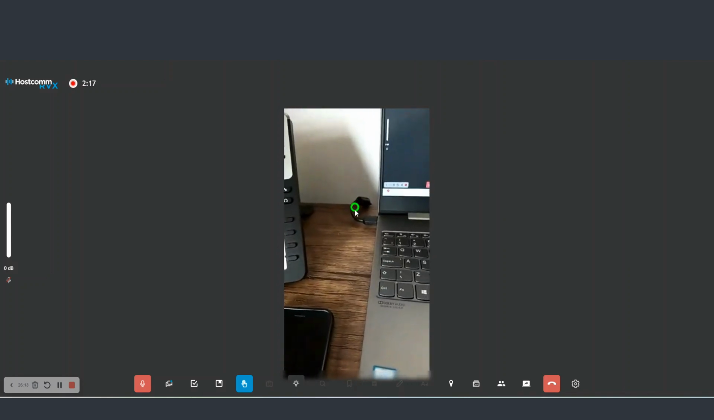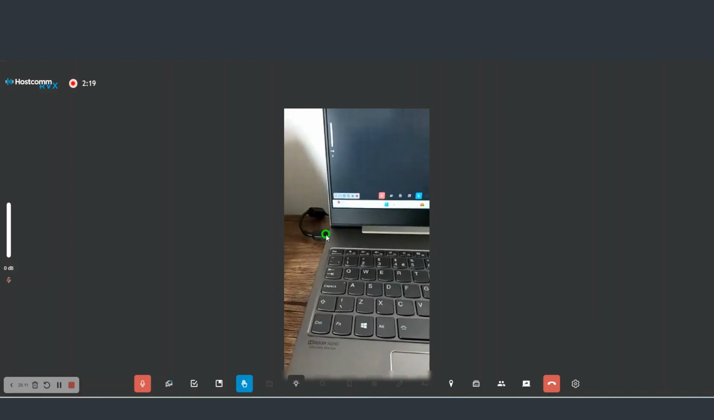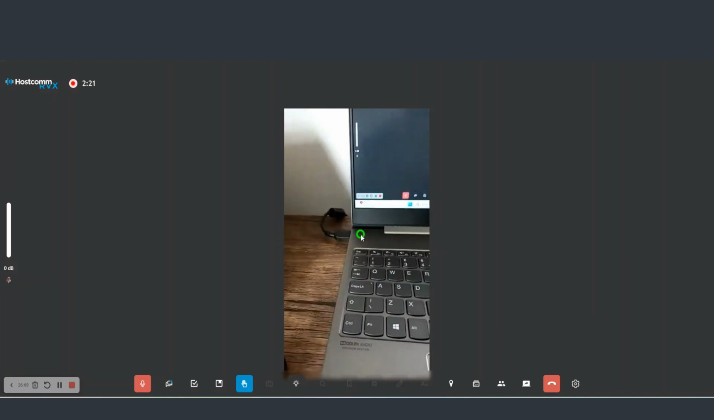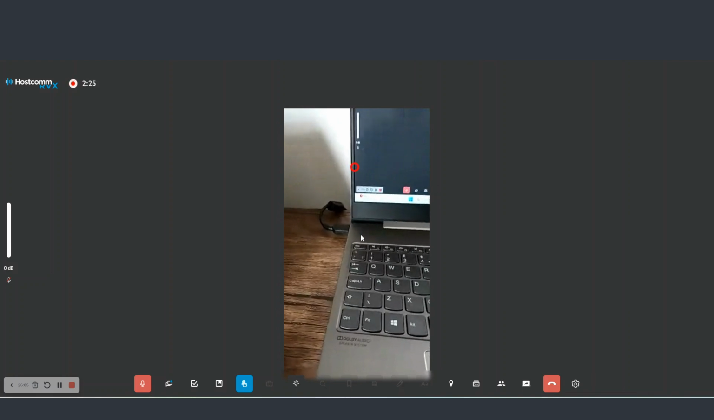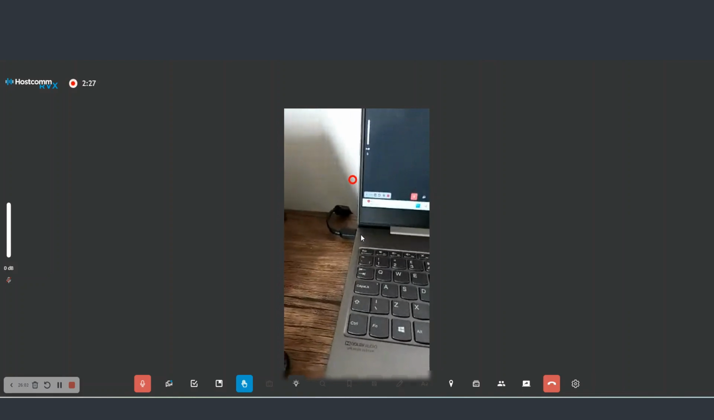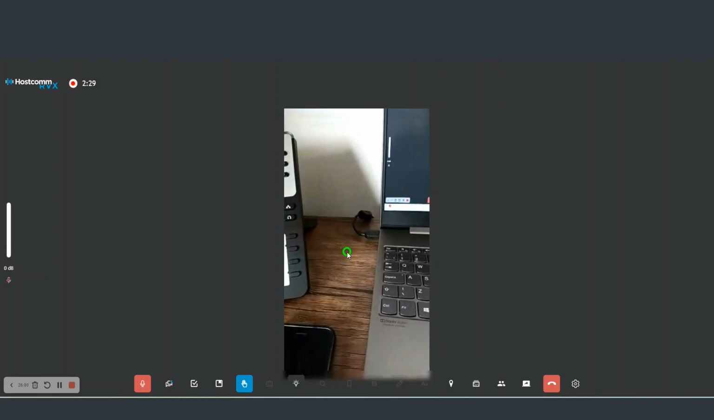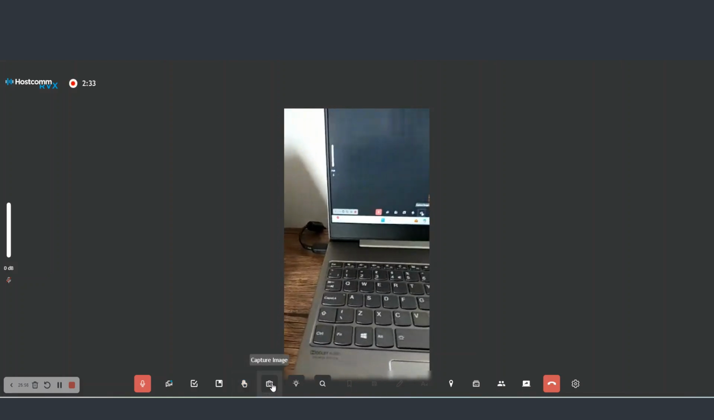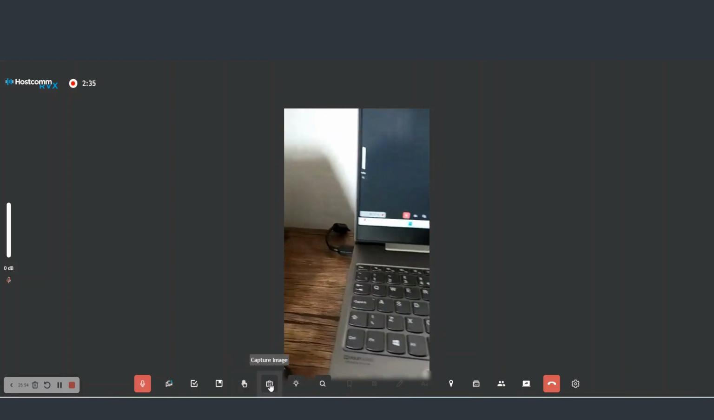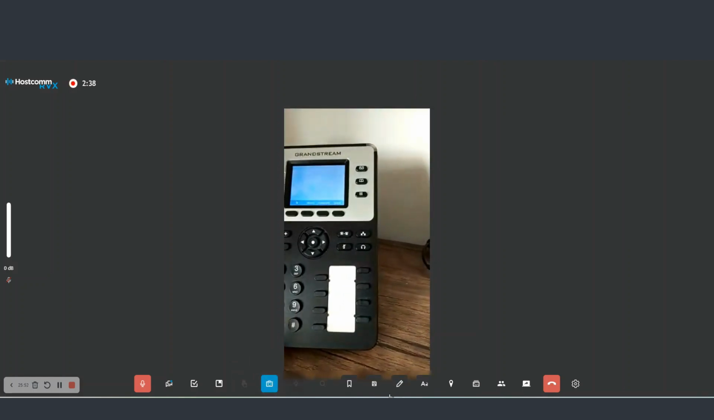The live pointer's now in use, and it's colour coded based on who's in control of the live pointer. So what I can also do is drag my finger around the phone screen, and that's in red, and then I can take back over with the mouse, and then that's showing in green. Next one up, capture image. Any point you want to take a photo, press the camera and press save.